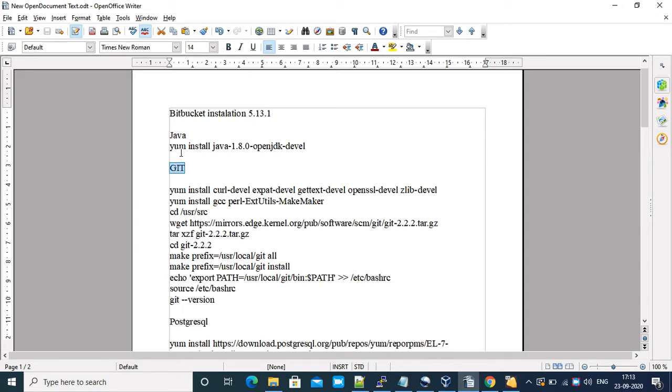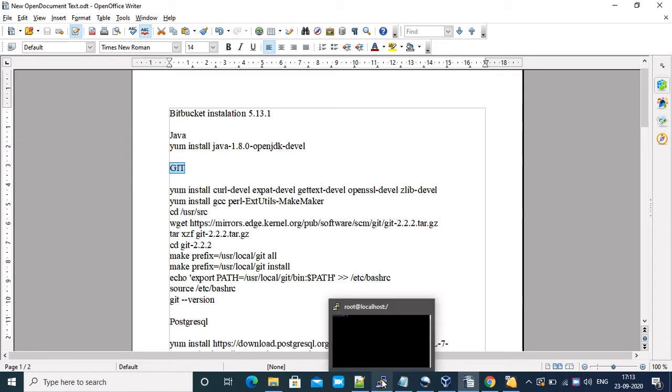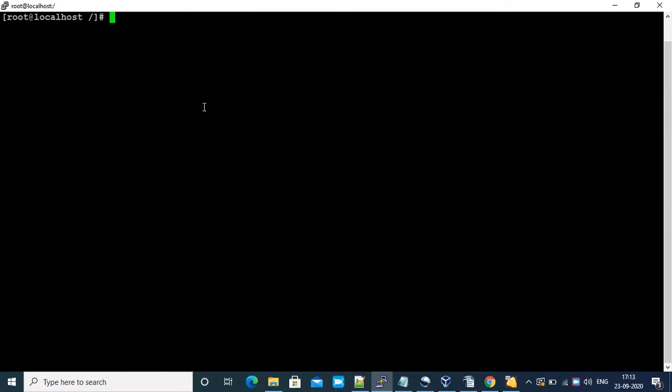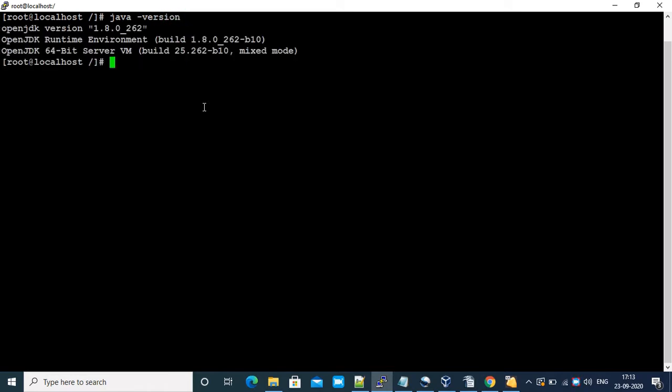Before that, I already installed Java, Git, and PostgreSQL. So I'll show the versions of Java, Git, and PostgreSQL. 1.8, so the 8th version of Java is already installed. Now the Git version, let me check. So 2.2.2.